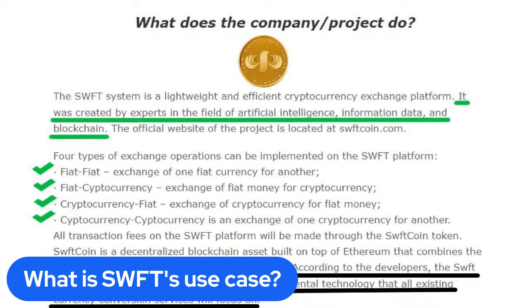Number 3, cryptocurrency to fiat. You can take different virtual currencies and exchange them again for fiat, which is money. And lastly, cryptocurrency to cryptocurrency. You can take different currencies and exchange them for other cryptocurrencies using SWFT Coin. All transaction fees on SWFT Coin platforms are paid through the SWFT Coin token. And there's the SWFT Coin blockchain, the decentralized asset that allows you to swap these different exchanges.